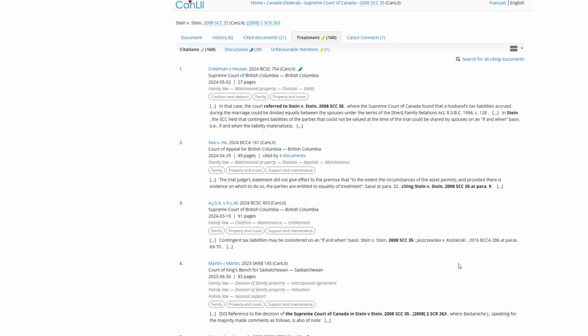Doing so brings us to a page that lists all of the documents that have subsequently cited the case we're looking at. Canley's algorithm sorts the citing documents into total citing documents, 160, those citing documents that feature the most significant discussion of Stein versus Stein, 38, and those documents citing Stein versus Stein unfavorably, 1. So let's click on the Discussions tab here.